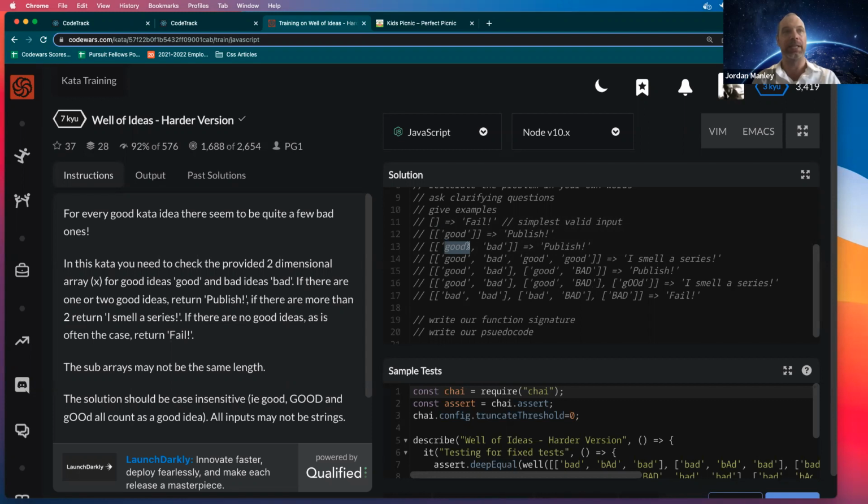And in the end, I need to check what my count is and return one of these strings based on the count. The only other condition I see is if my count goes above 2, then I can break out of my loop and just return I smell a series, right?